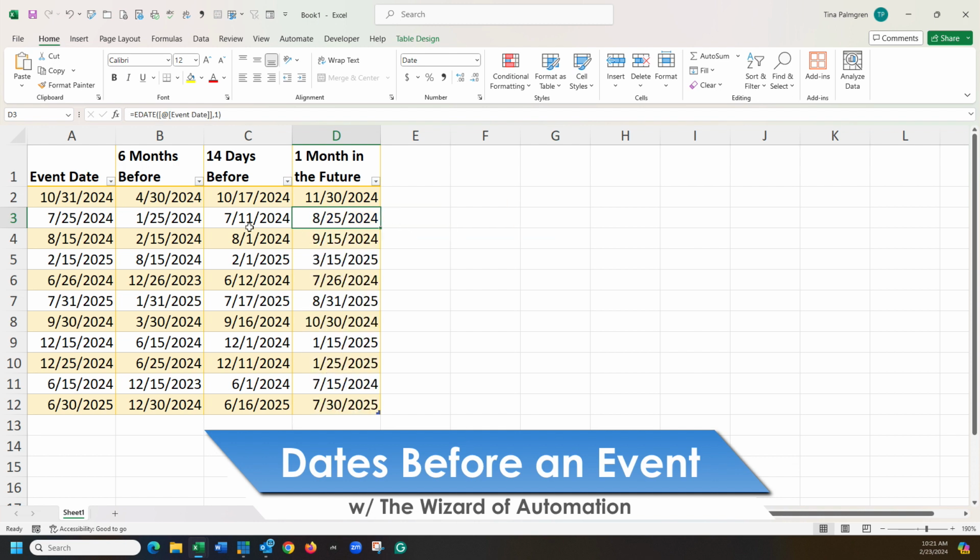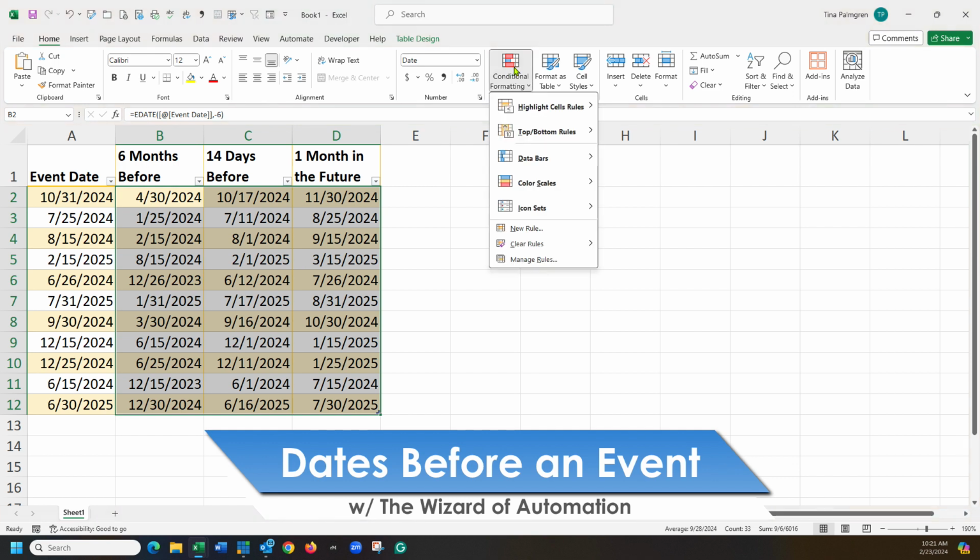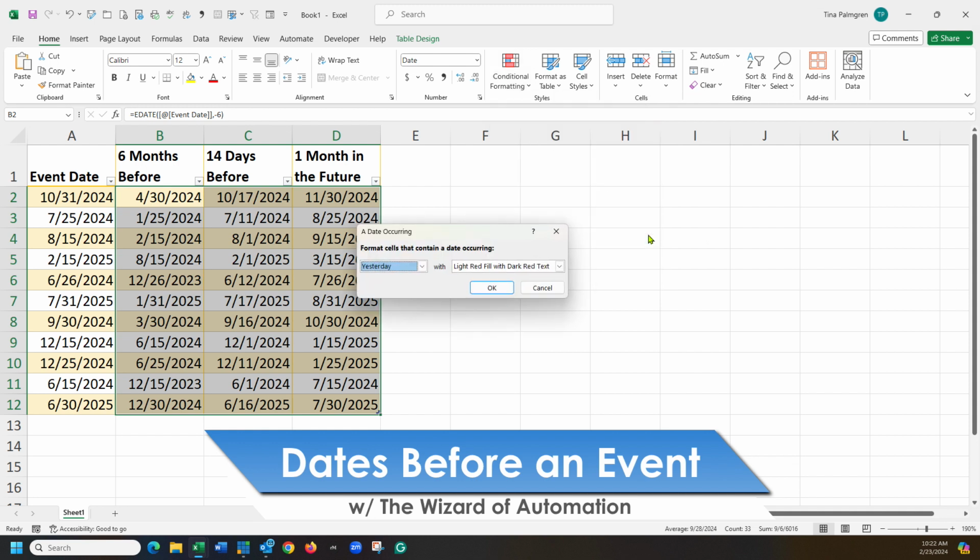Now, something else that you could do is conditional format these. So if I go into conditional format on my home tab and do highlight cell rules and a date occurring, and I do the drop down, and I could say this week or next week. I'm going to go with next week because I think I have something in there.